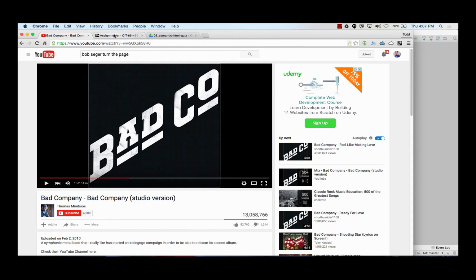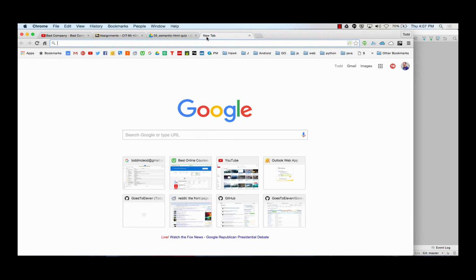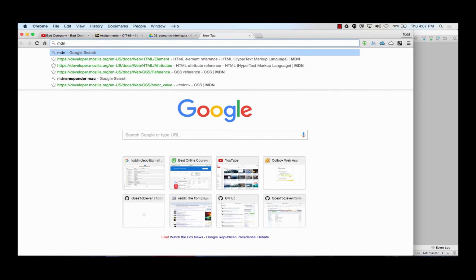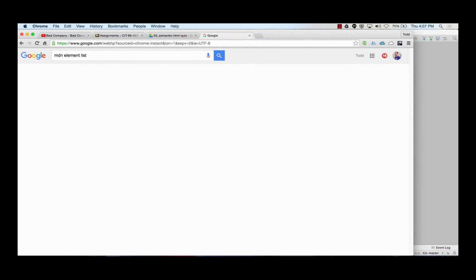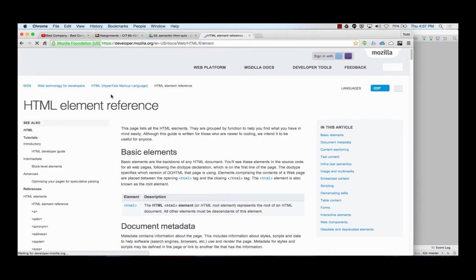So we're learning about semantics and tags this week. And you know, MDN is always the source you want to go to when you're looking up documentation. So MDN is the source. So just start there, right? MDN element reference or element list. There's an MDN element list. So here's the HTML element reference.